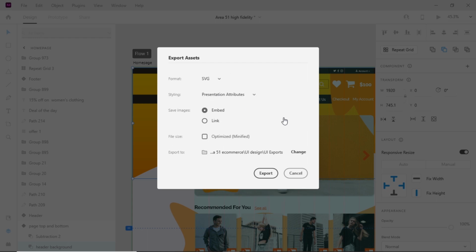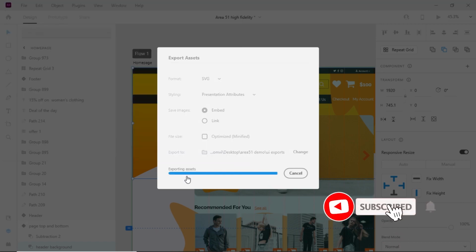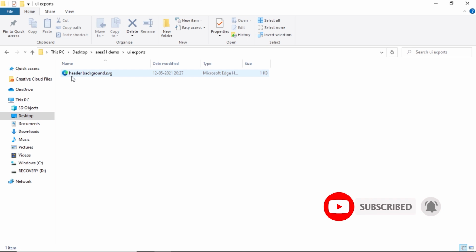SVGs are always better because it will not deteriorate or expand the pixels when we are resizing it. So I will keep it embed, and you can change the export path to wherever you want to save it. So I will change it to demo1. Here I will make a new folder which will say UI exports, select, and I will export it. If I check my folder, here if I go to UI exports, I can see we have our header background.svg, but we want this in our web page.